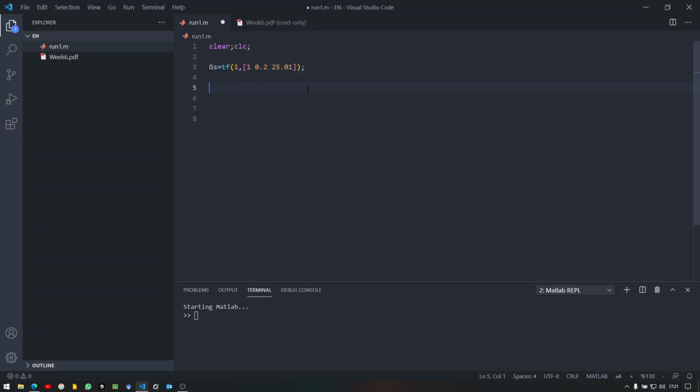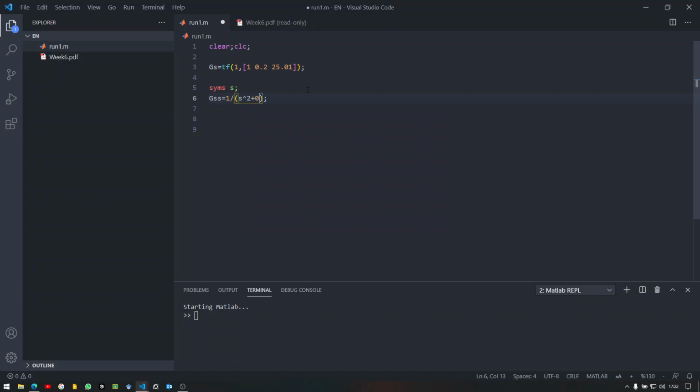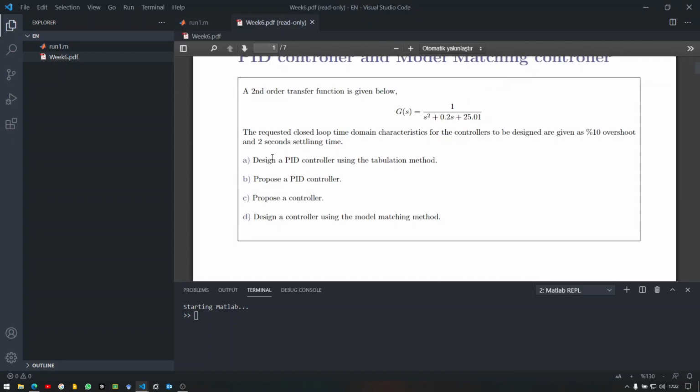Now, this is a transfer function, but let's also define a symbolic version of it in order to be able to do some symbolic math. Plus 0.2 times s, 25.01. Now, we've defined them, and the first task is to design a PID controller.